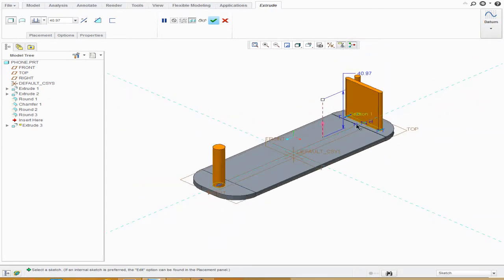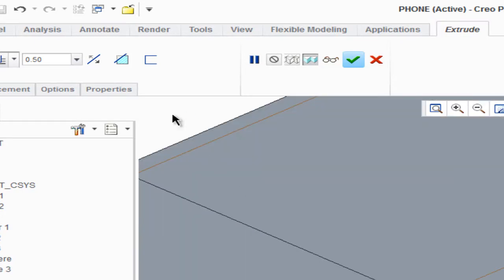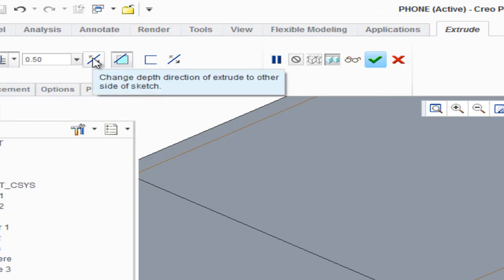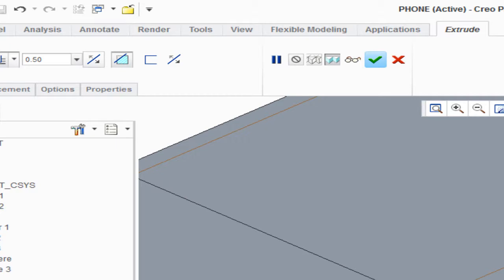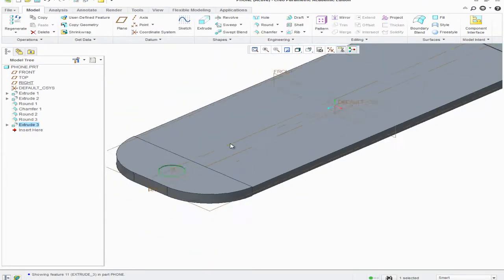Now by default it's adding material. I want to take that material away and I want it to go down 0.5. So at the moment it's going above 0.5. So we press remove. Nothing happens until we tell it we want to go below the datum plane. And now you'll see how it's taken that away.